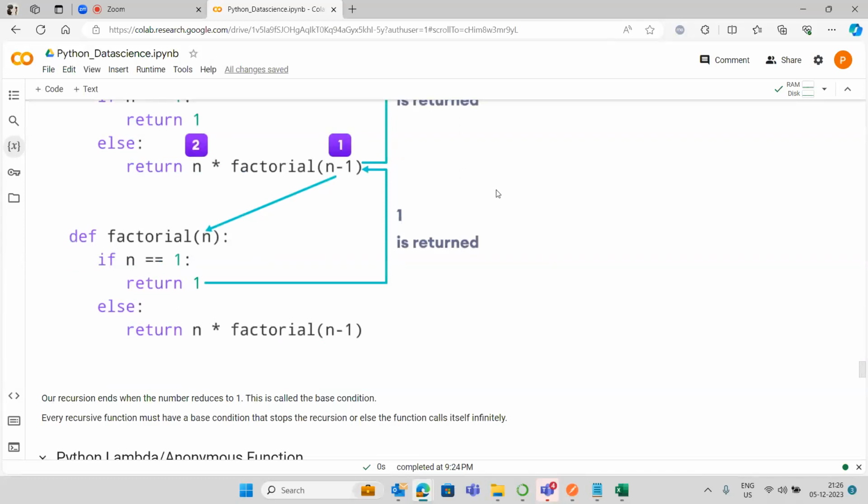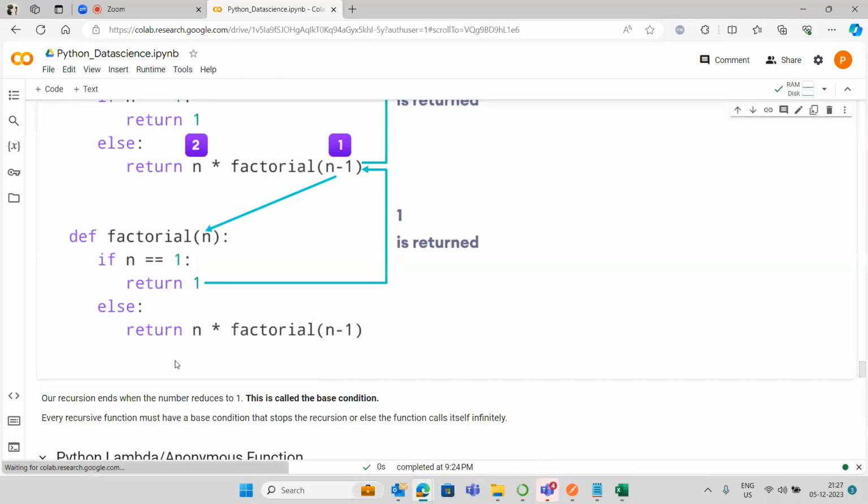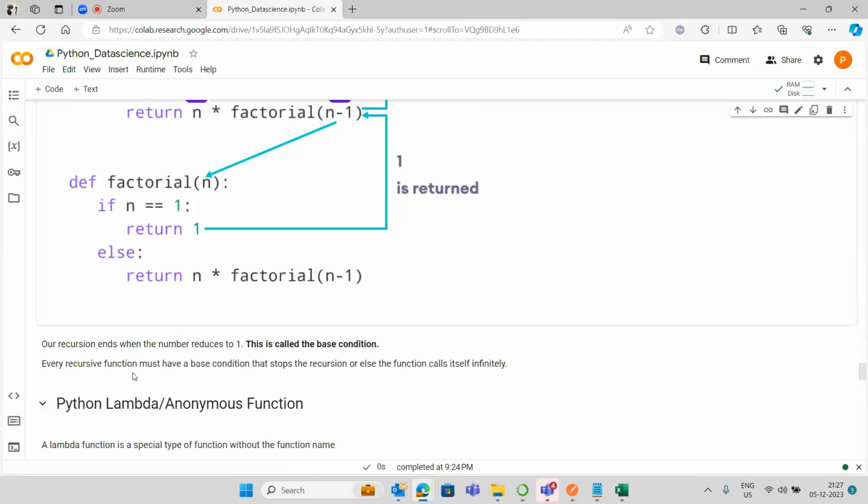There is a condition here: our recursion ends when the number reduces to 1. When does the recursion process end? In the above case, when it is reduced to 1. This is called a base condition. We call this condition a base condition. So every recursive function must have a base condition that stops the recursion, or else the function calls itself infinitely.